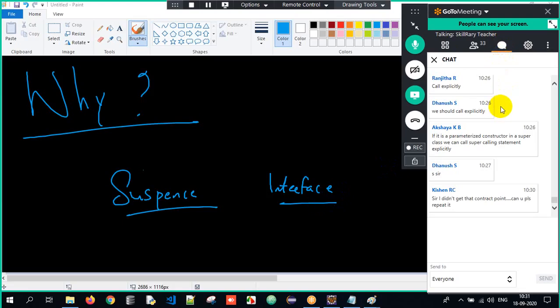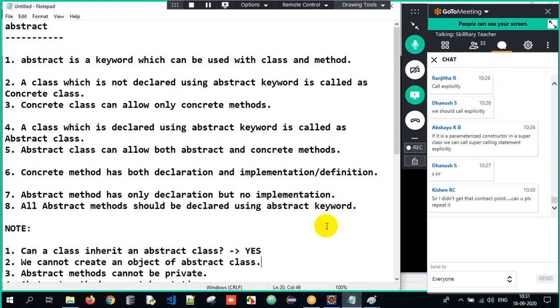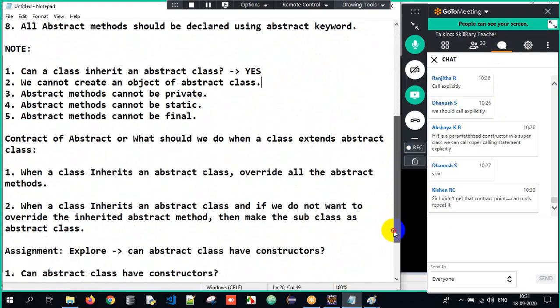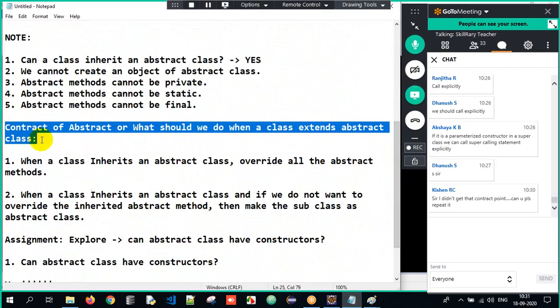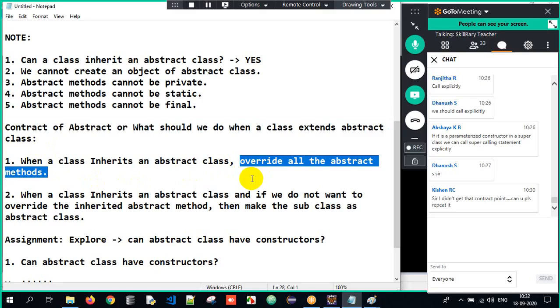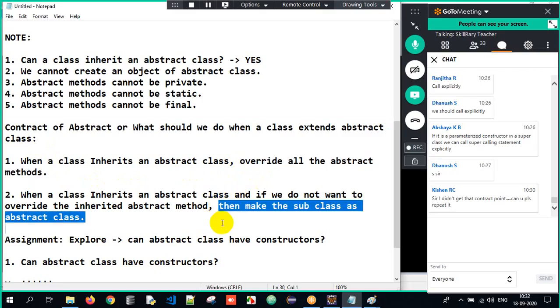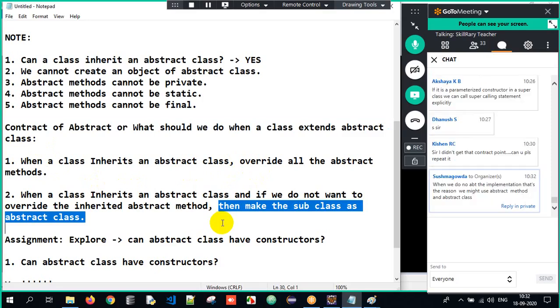So there is one question: Sir, what is the contract of abstract? Probably you missed out on this particular topic. The contract of abstract is nothing but the rules. What am I supposed to do when a class inherits an abstract class? What are the rules I need to follow when a class is extending or inheriting an abstract class? There are two rules, and either one you mandatorily have to follow. You have to either override the abstract method or make the subclass abstract. When a class inherits an abstract class, either override the abstract method or make the subclass abstract. Got the clarity here? Correct.